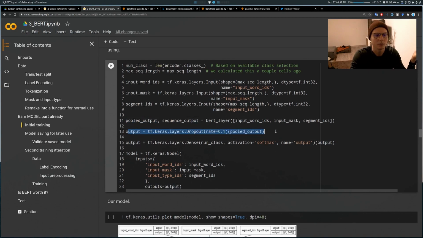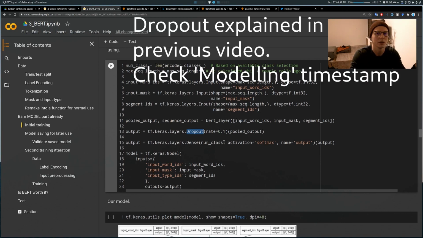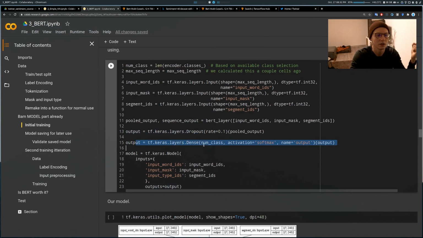So we set our output, that pooled output, and we add a dropout layer. A dropout layer helps us with our training, and as we saw from the simple neural network case, the model tends to overtrain on this specific data. Then we set another dense layer right here, and this is our predict layer. So we set our number of classes and we change our activation to softmax.